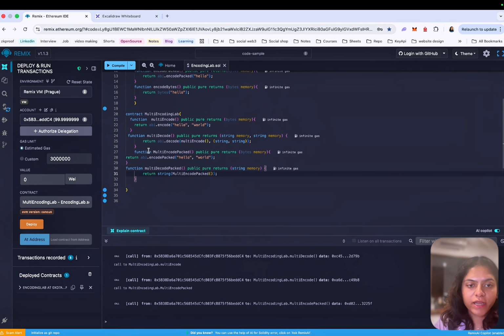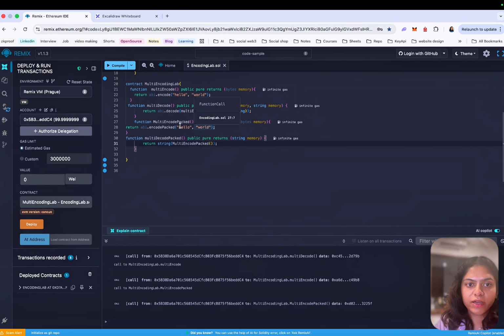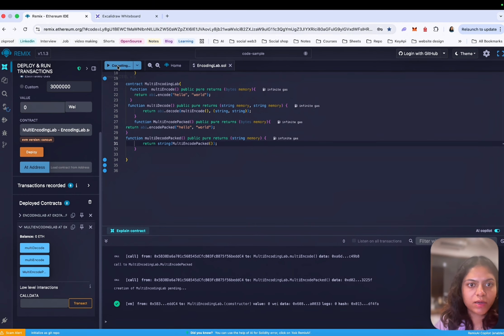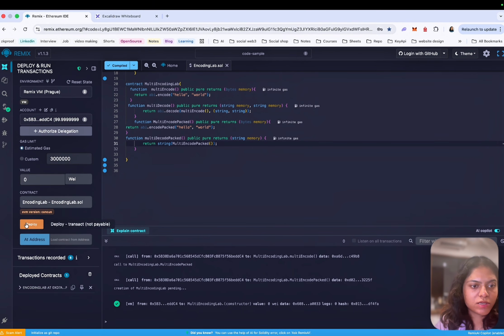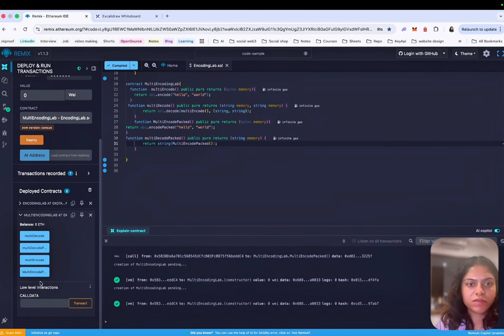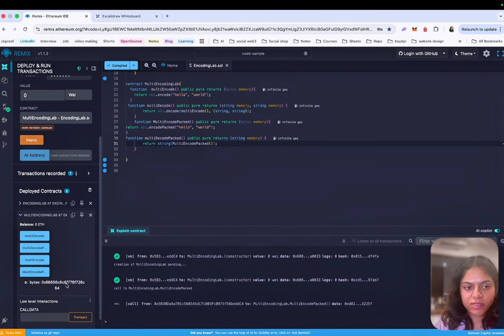So here we add one more function, like multi-encode packed and multi-decode packed. So how do we decode this and how do we decode this? Compile the contract first, the multi-encoding lab, and we get the contract. And here we have four functions. So first we do the multi-encode pack like that.